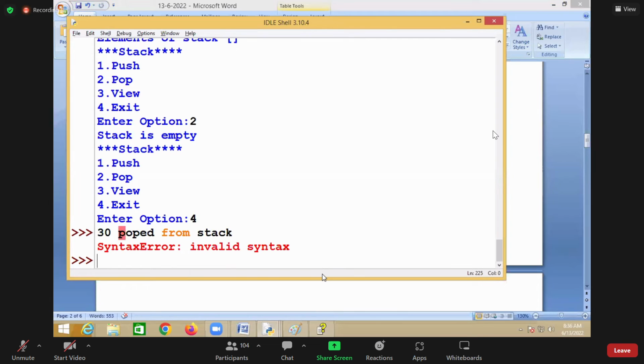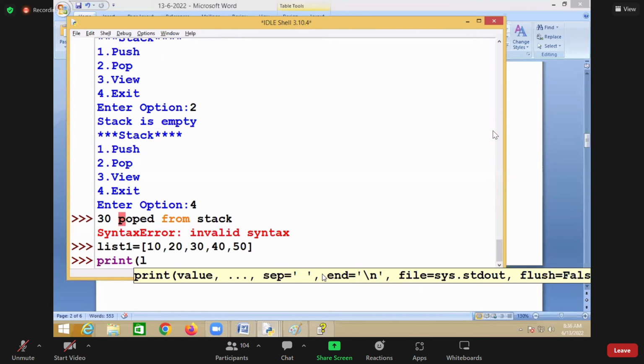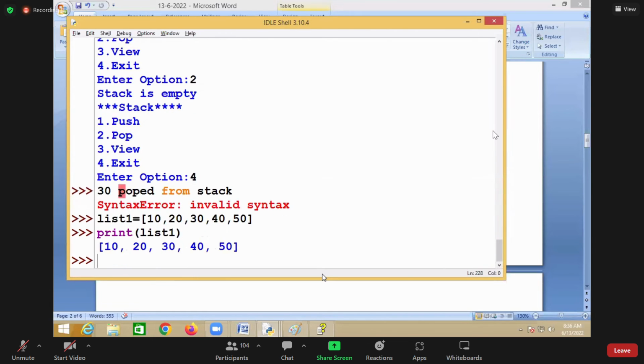For example, list 1 is there. List 1 is having how many values? 5 values are there. I want to remove all the values without using clear. Then I can use the delete keyword or not? Yes. del list1[:]. List1[:] means what is the starting index? 0. What is the stop index? Length of the list. What is the step? 1. Will it remove all the elements from beginning to ending or not? Yes.